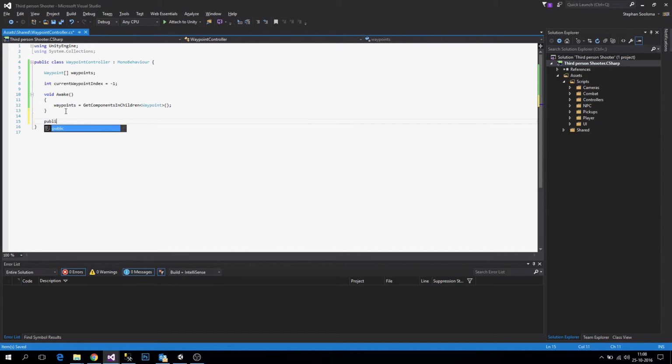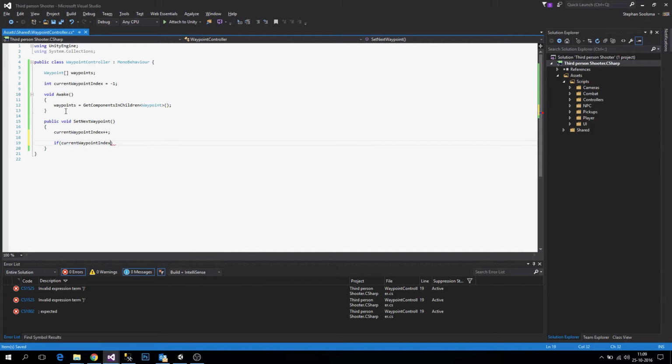We also make a public method to change to the next waypoint. Let's call this SetNextWaypoint. And then we say our current waypoint index increments by 1. Then we check that we're not going out of bounds. So if our current waypoint index equals our waypoints' length, then we say our current waypoint index equals 0. This is if we are looping. We are assuming we will always loop through our waypoints.